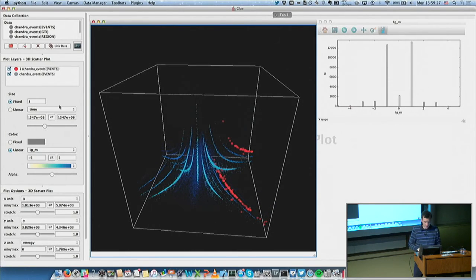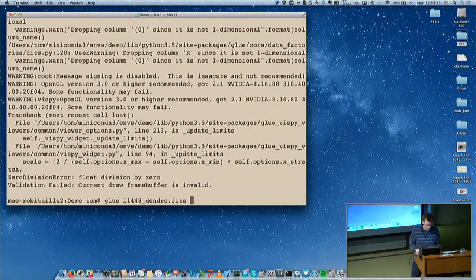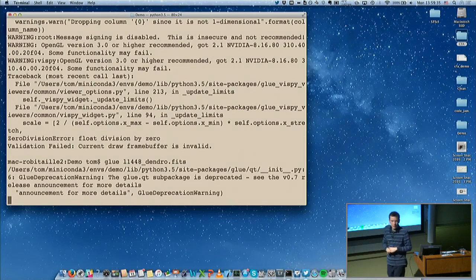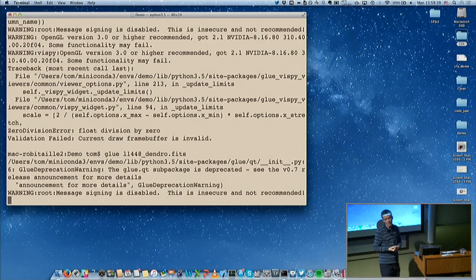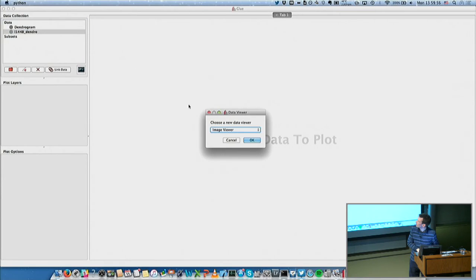Another example of a 3D viewer that we've implemented is a volume rendering viewer. The scatter plot viewer is good if you have things like event files, or catalogs with many dimensions, many columns. Another kind of viewer that's useful is if you have a gridded data set, such as a radio data cube. What I'm going to show is a CO cube.